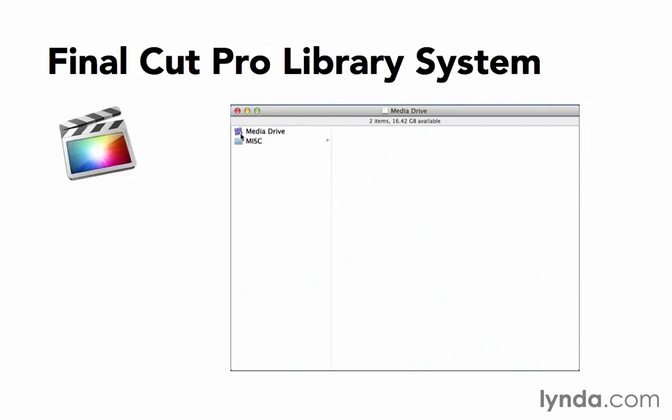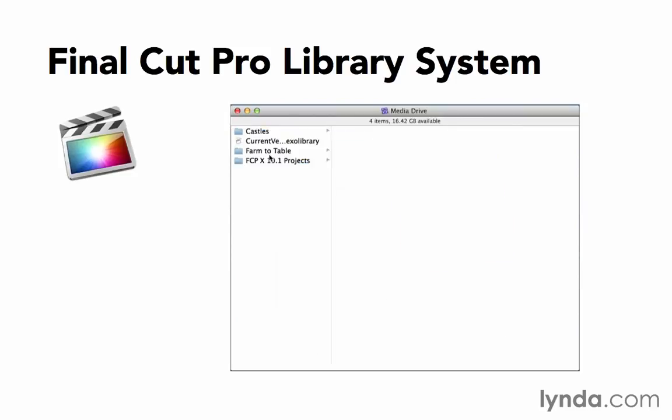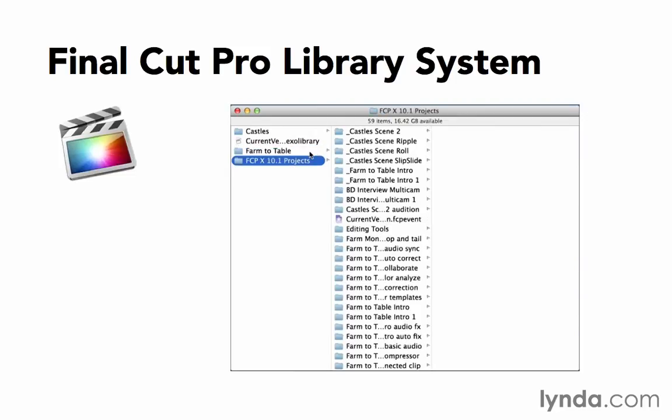Now, the library is represented by this purple icon here. Everything we've talked about, the events, projects, and so on, well, you can't actually see them at the Finder level. You just see this purple library icon. And most of the time, that's fine. You can just leave it alone. However, if you want to take a look inside of your Final Cut libraries, you just right-click and choose Show Package Contents. Then you can see everything. You can see the various events and projects and so on. So again, most of the time you don't need to go in there, but I did just briefly want to show you a bit about what's inside.